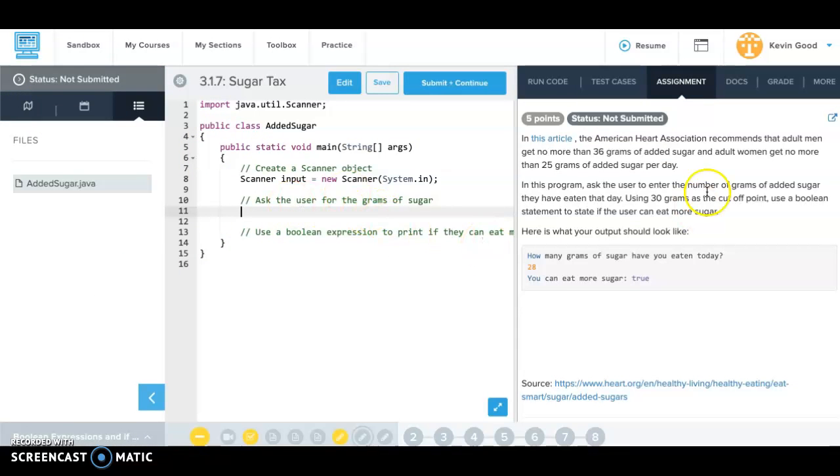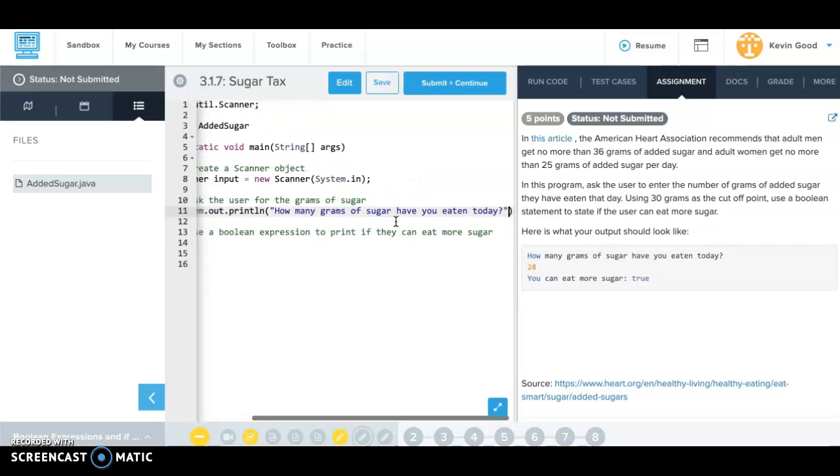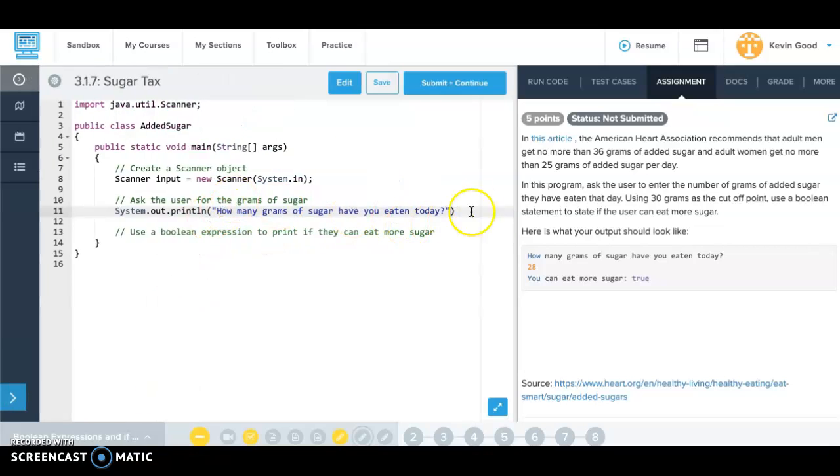All right, so this next one is about how many grams of sugar you've eaten. I'm going to start off with, I already did the new scanner because we just did that a second ago. So I'm going to prompt them to ask how many grams of sugar have you eaten today? Question. Okay. I like to shrink this down so I can see more of it.